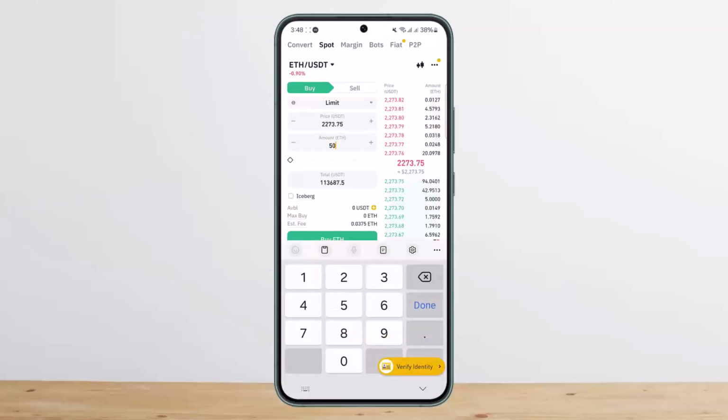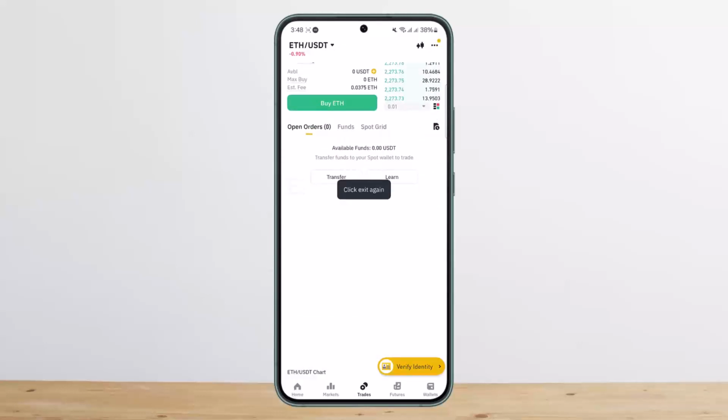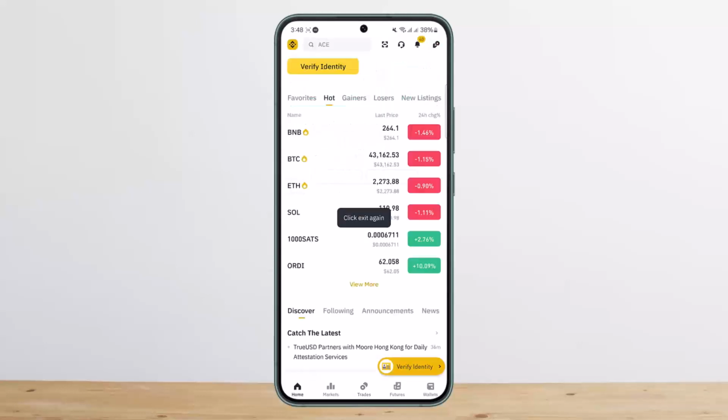Suppose you want to buy 50, and then you can go ahead and simply tap on buy again, and it'll ask you to add in your payment methods or add funds to your wallet, and once you do so, you can go ahead and make the payment and buy crypto. So this way you can buy crypto on Binance.